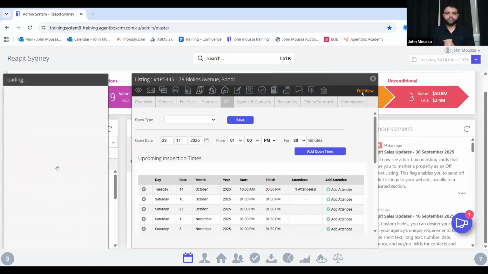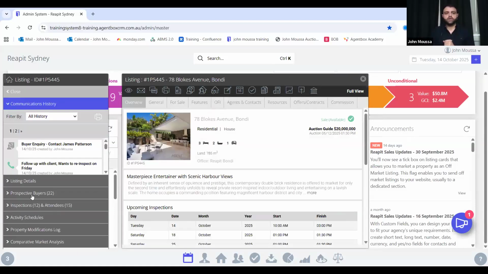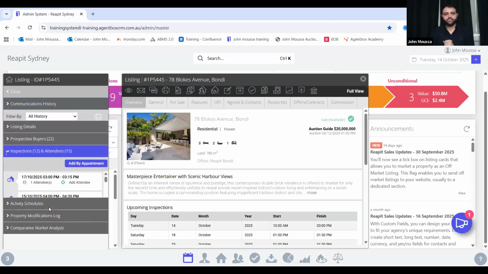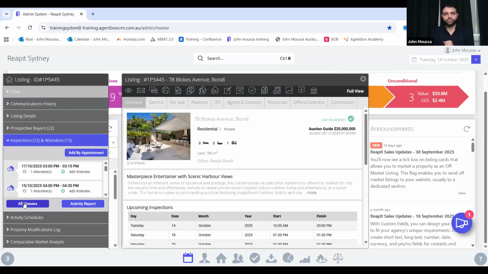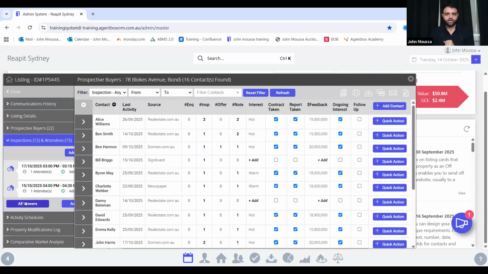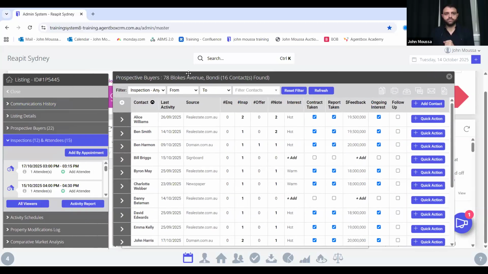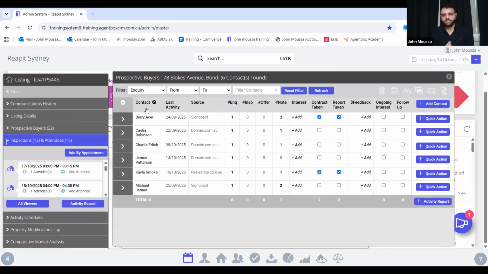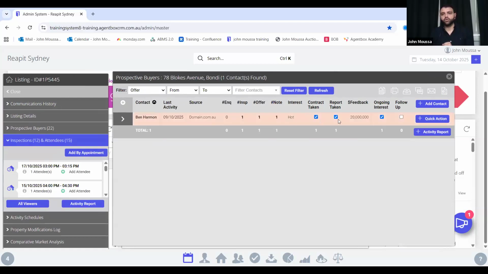Clicking on full view brings up our side panel here. I want to go all the way to where it says inspection and attendees. And then I'm going to click on all viewers. Once I do that, it shows me this little panel here. In filters, we're able to filter through inquiries to see everyone that's inquired on the property since it's been live on the market. We're able to see inspections any, which is both anyone that's inspected via an appointment or inspected via an open home. We're able to see all the offers we currently hold against the property.